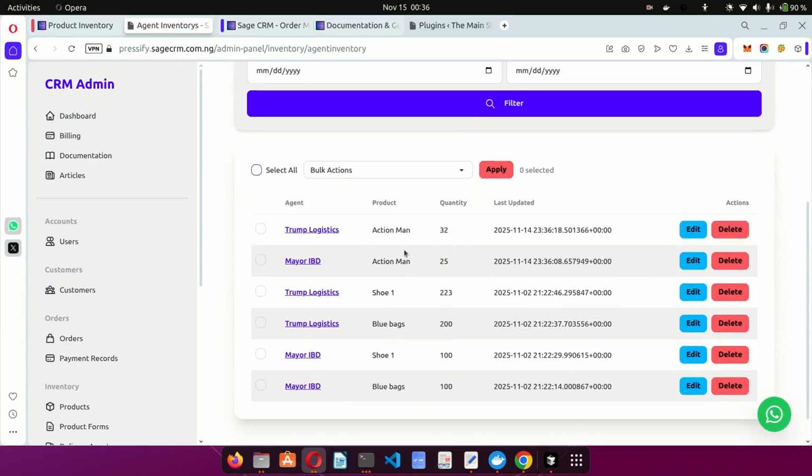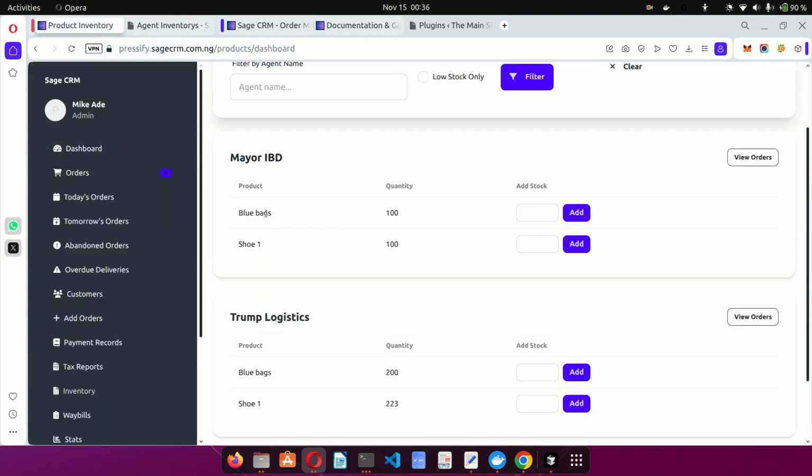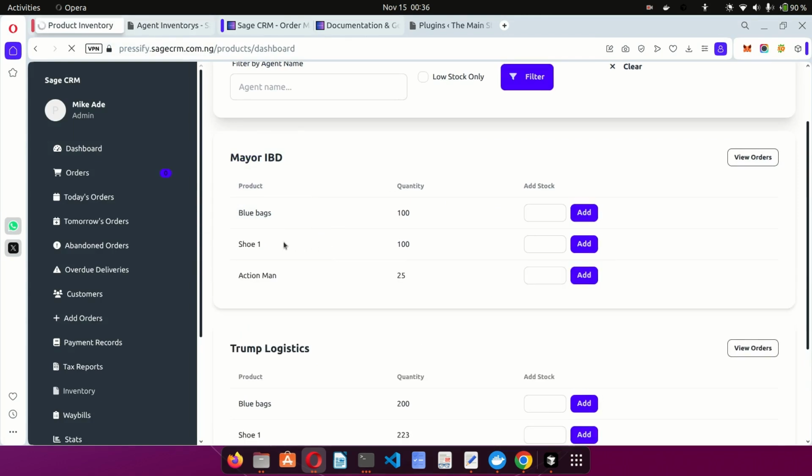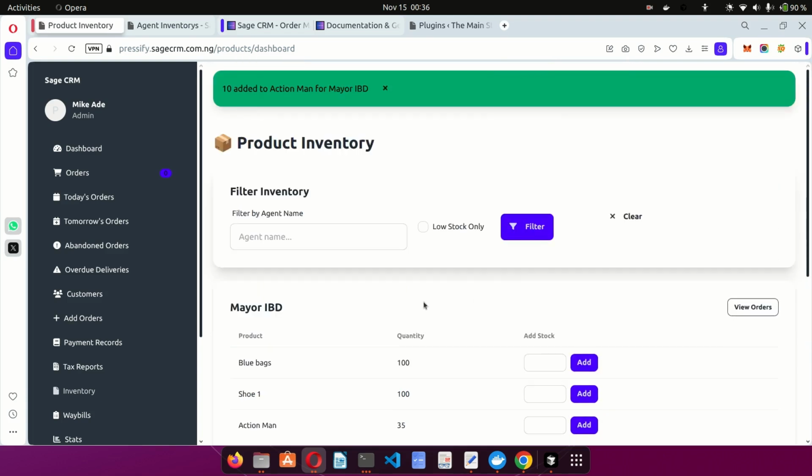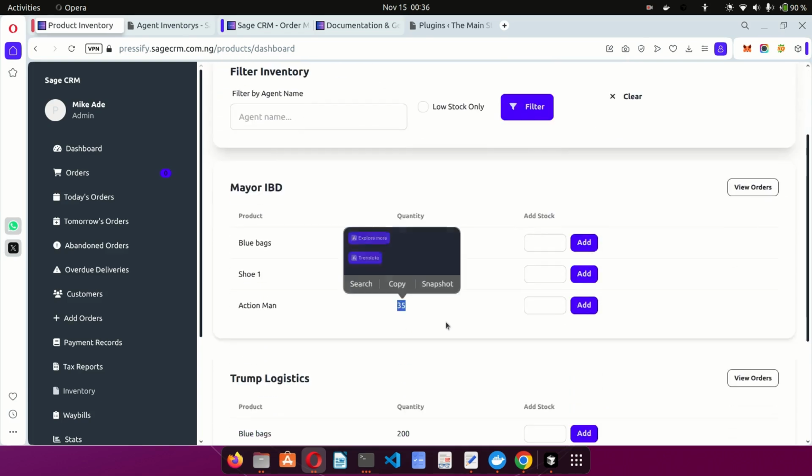So now you can see we've added new products here. If I go back to the inventory page here, there's only blue bags and shoe. If I refresh this page now, it's going to have the new Action Man. You can see the new Action Man, and also you can top up the stock here from the front end. Let's say we send 10 products to him today, I just add 10, and then I top it up, and then you have 35 Action Man with him now.